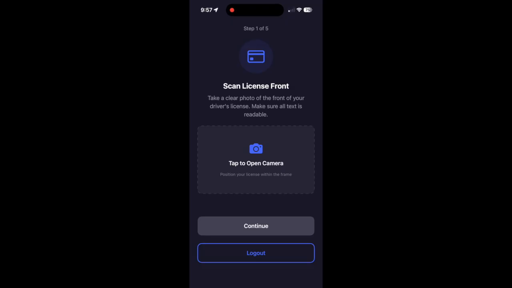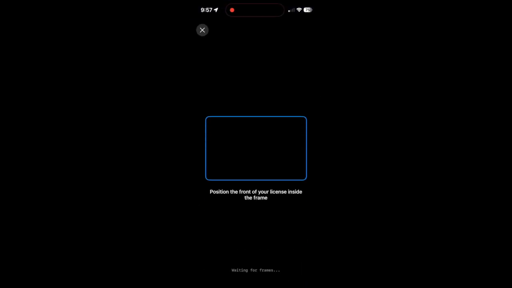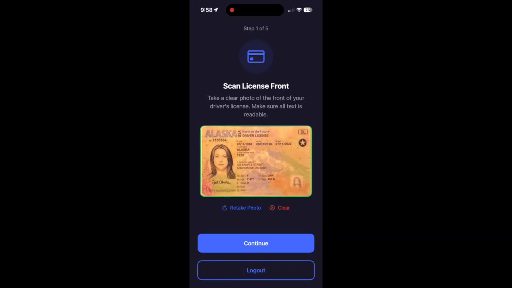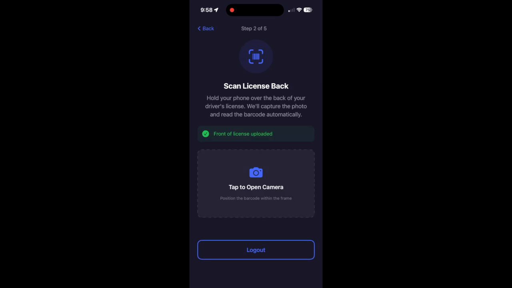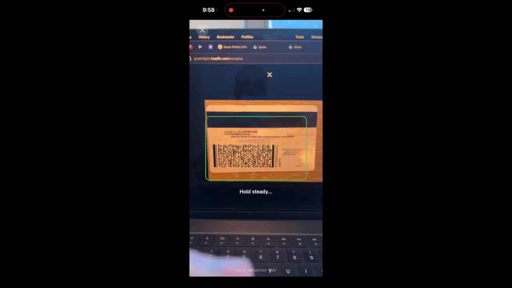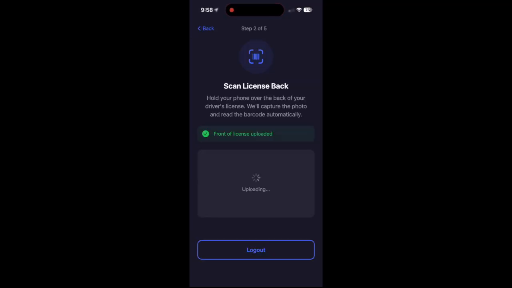Okay, so here I am, very beginning of the onboarding process for the app. And I'm going to scan one of these sample driver's licenses we just talked about. Here I got the front, okay. And now I'm going to hit continue here, and we're going to scan the backside, which has the barcode. You got to hold it just right, get that barcode. Hear the click. All right.